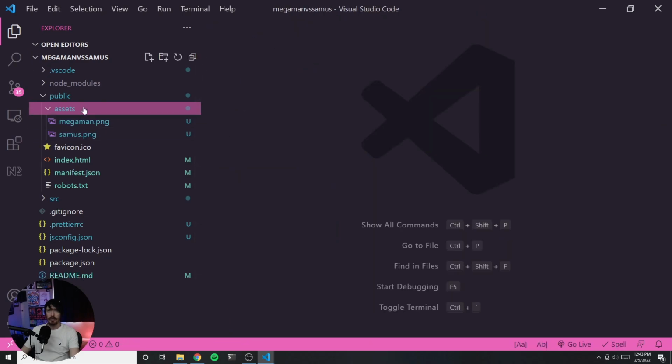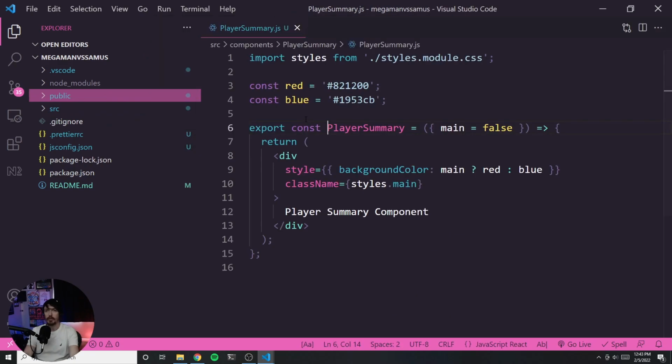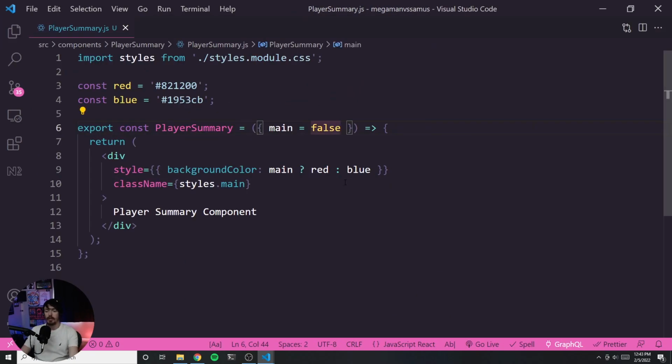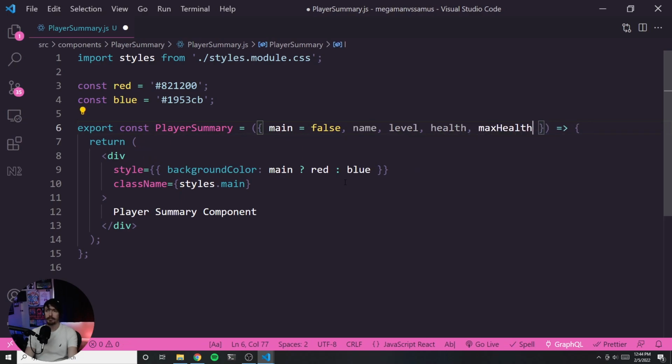And I want to use these objects inside of my player summary to display the name and the level and all of that good stuff. So there's a couple of things we're going to want to pass in as props for the player summary. Back in my player summary component, we have main here with the default of false, but we're going to want a couple other things. We're going to want a name, a level, health, and then we're also going to want max health.